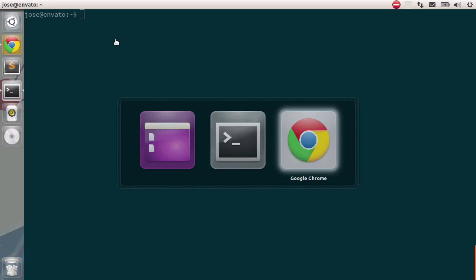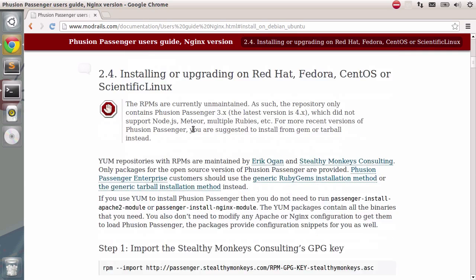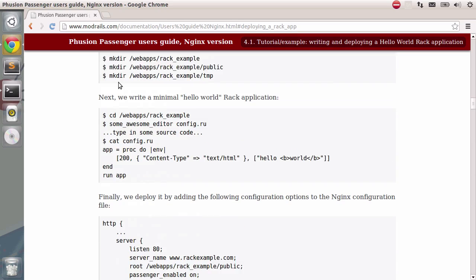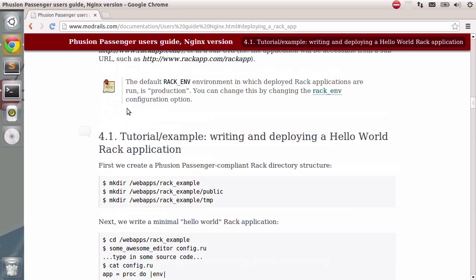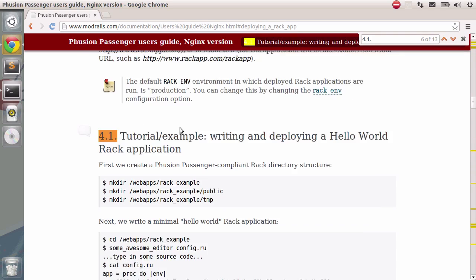Let's move on to the next step. Let's see, jump right down below. This is for installations on Red Hat. This is not important. We should just deploy a new application by jumping into the 4.1 chapter. It's really down below. Just type in the Command F key and 4.1. You should just jump straight into this topic.